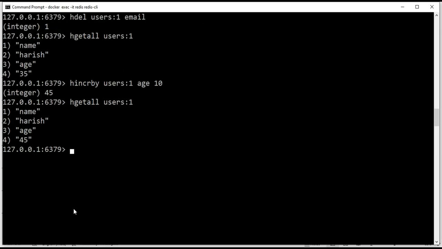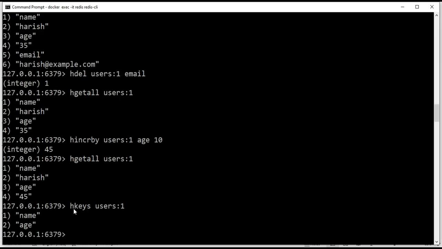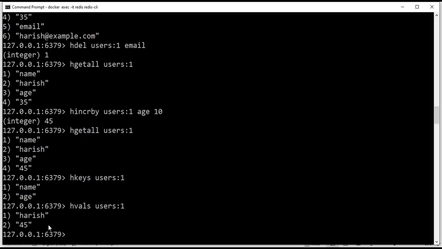Let's say if you want to get all the keys which are present in this hash, we have HKEYS for that specific key, a list of all the keys. So we have name and age here. On similar lines, let's say we want to get all the values for that hash data structure. We can use HVALS users and 1. You can see we can get all the hash values.